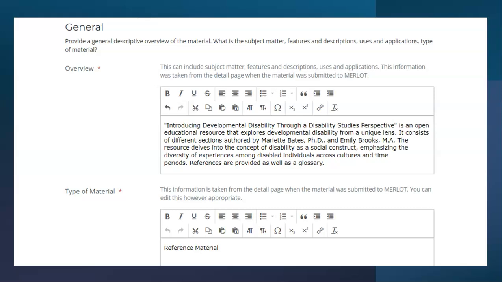Let's walk through a recent review that I conducted on a web resource titled Introducing Developmental Disability Through a Disability Studies Perspective. The entire review process is facilitated through an intuitive interface on the merlot.org website. The online system guides reviewers through each phase with clear instructions and prompts.